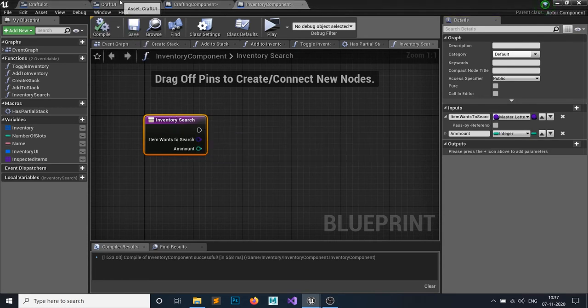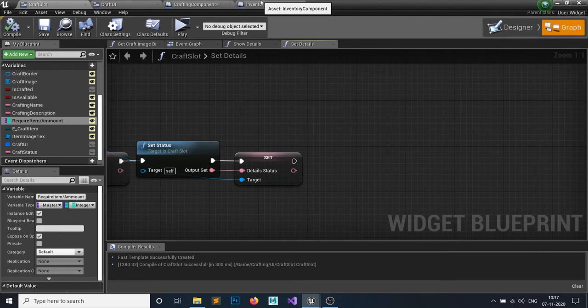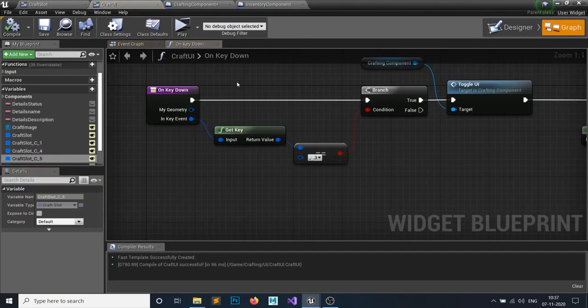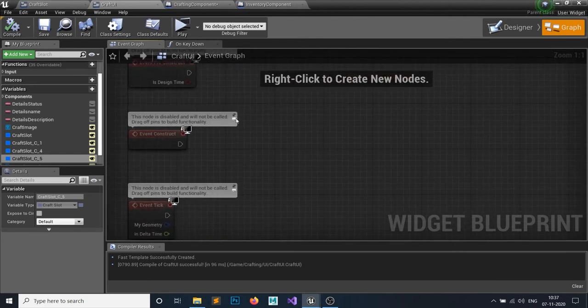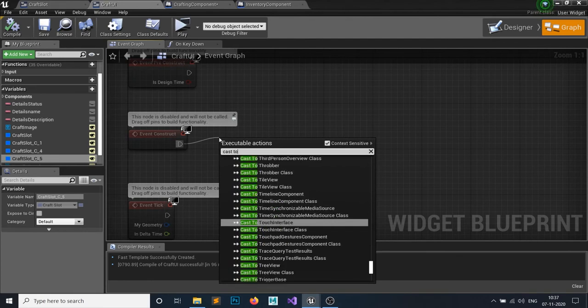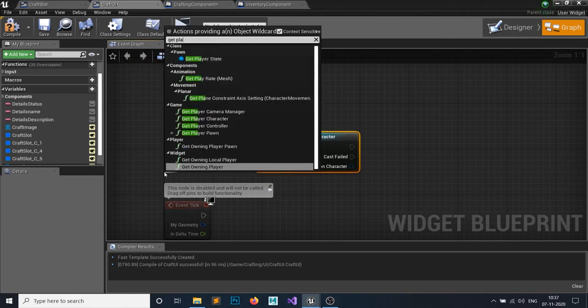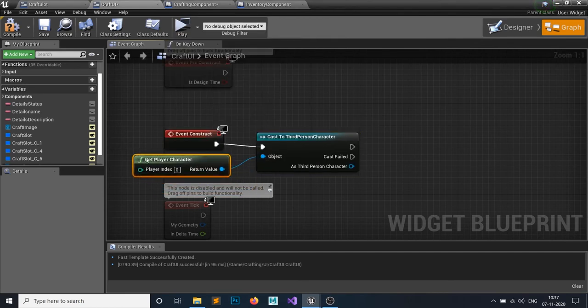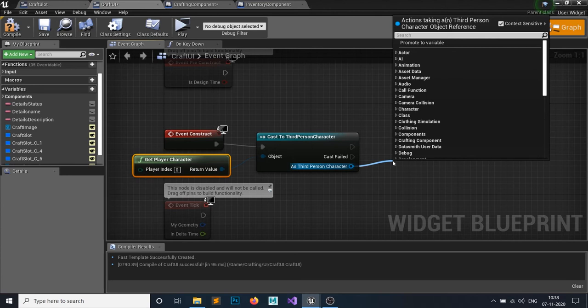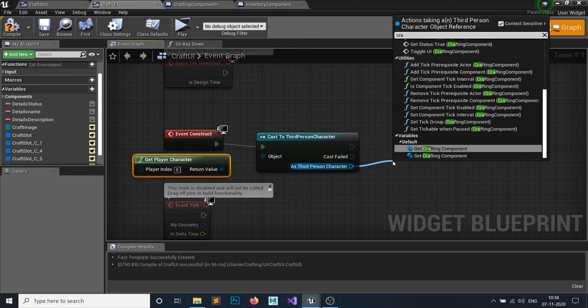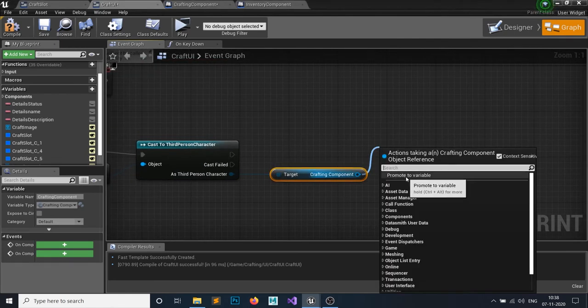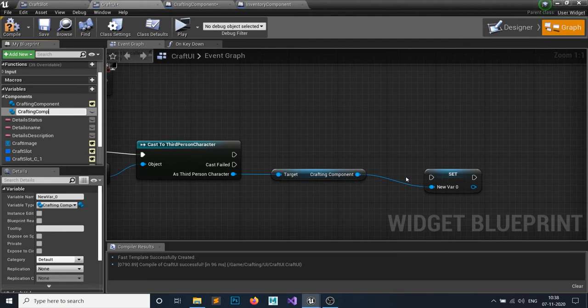And we need this inventory component in our crafting slots to call this inventory function. So if you remember, we have this crafting UI. It's the best way to get that inventory component in here, and from that we're going to do all the things. On the event construct, I'm going to cast this to third person, and from that get the player character, because our player character has the inventory component as well as the crafting component. So let's get both components in here. Just get the crafting component, promote it to variable. I don't know if I need this, but yes, we already have this crafting component.